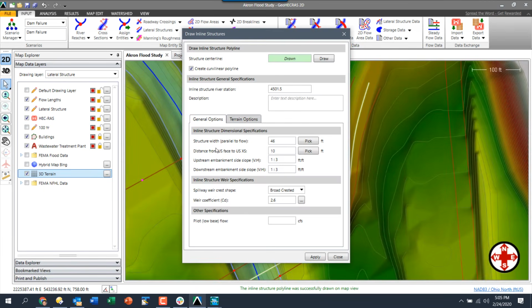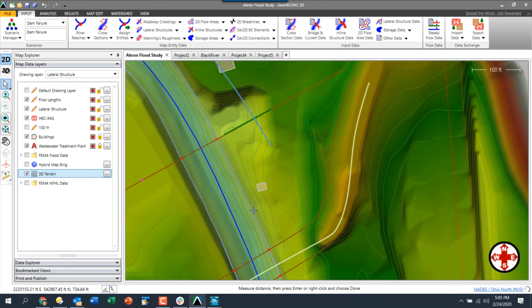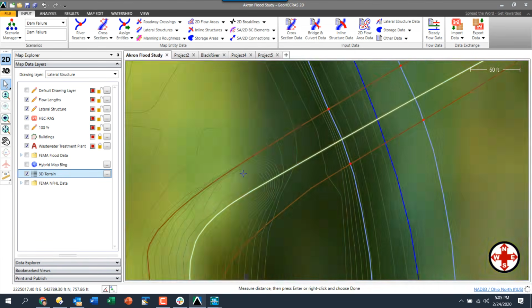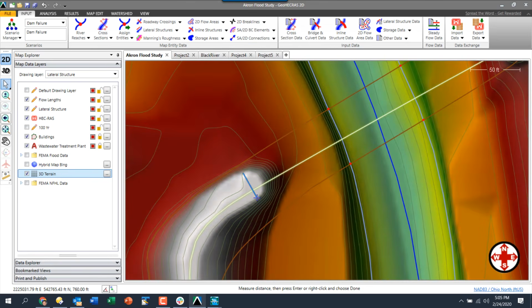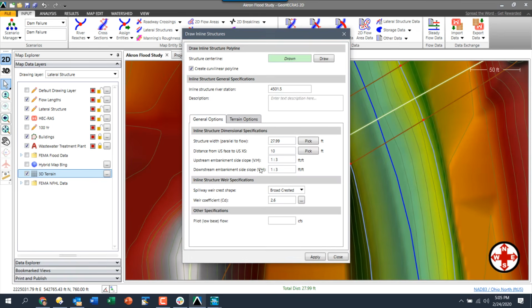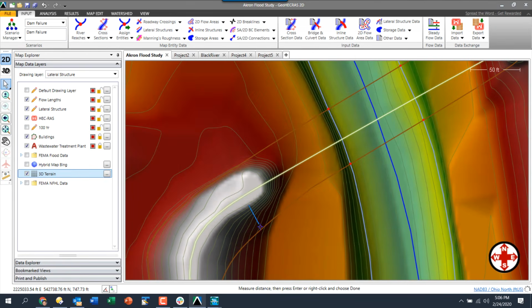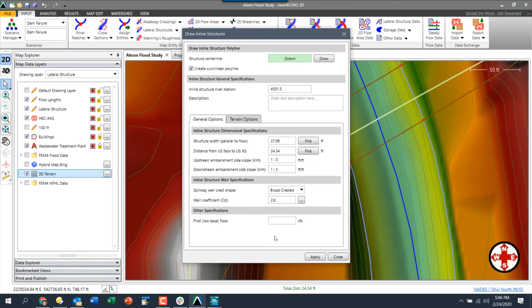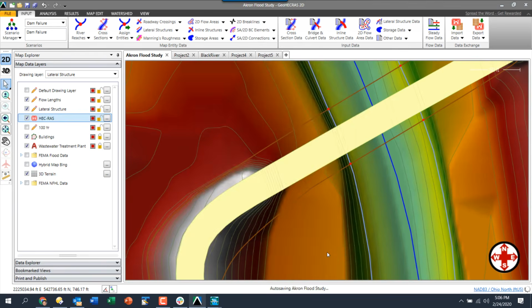Right? And we want to measure how wide the structure is. So come in here and assume it's going to go from here to there. And how far is it to the upstream cross section? We'll just measure that distance off there. And just hit apply, puts in your structure.